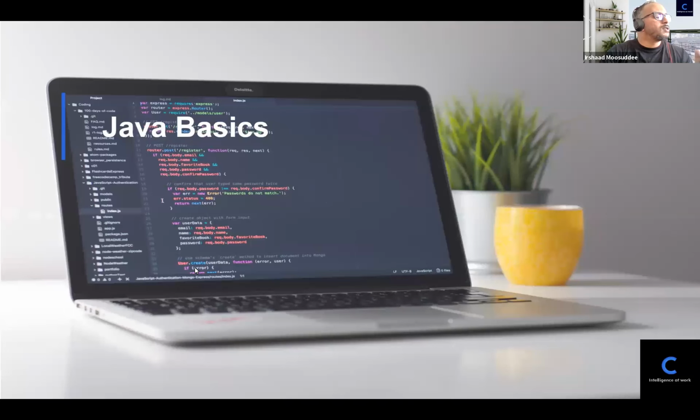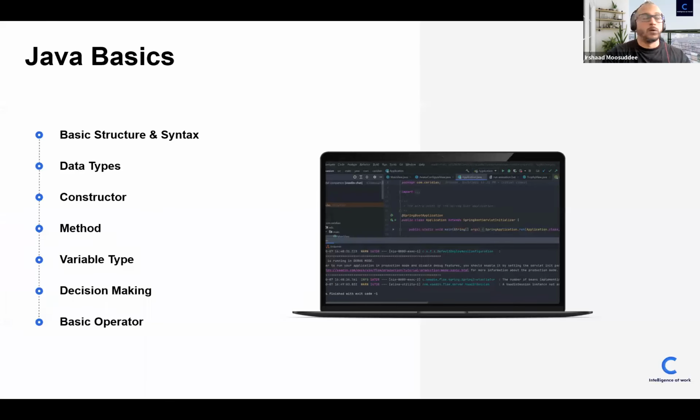All right. So these are the Java basics that we are going to cover during our practical session. We'll look a bit at the basic structure in Java, the basic syntax, how we create a class, how we create a method, how we have main methods, the different data types that we have. We have primitive, we have object-oriented data types. We have different constructors that we look at, different methods, variable types, how we use them to do decision making, and the basic operators. All right.